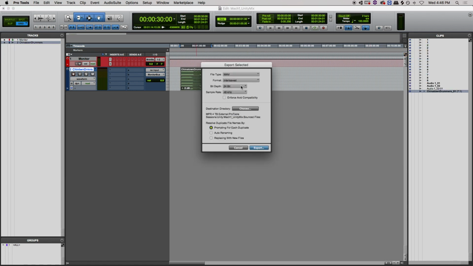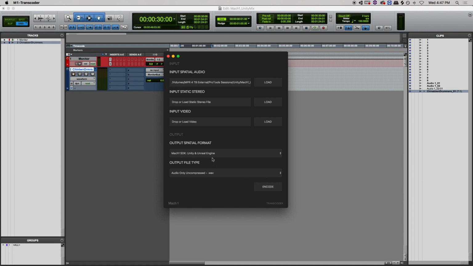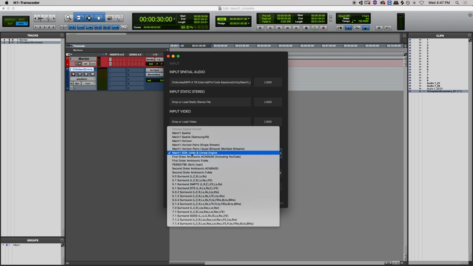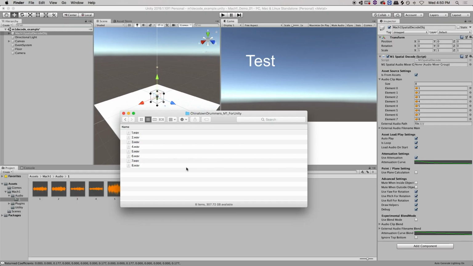Or just export the Mach1 mix interleaved, import it into the Mach1 transcoder, and export using the Mach1 SDK, Unity, and Unreal Engine option. This is the safest way to make sure that the right channels are getting to the right place. Transcoder detects what DAW your audio came from and can reorder the channels safely if necessary. So now we have 8 mono channels from a mix we exported from Pro Tools.